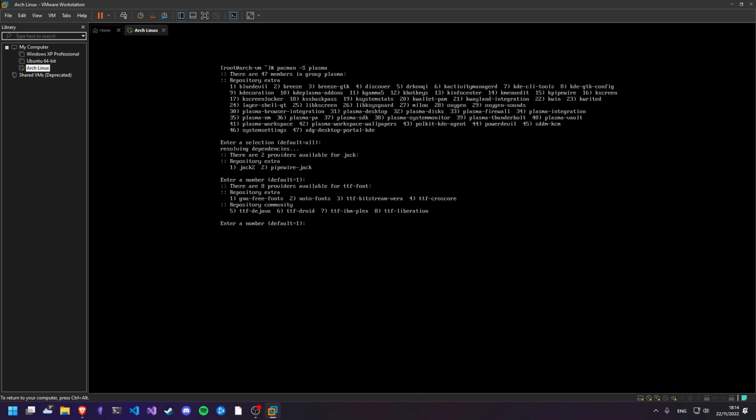This is for fonts. So you can pick any font that you want. So there's GNU FreeFont, Noto fonts, etc. You can also install all of those fonts if you wish. So if you want to install all, just type all. But in my case, I'll just press enter.